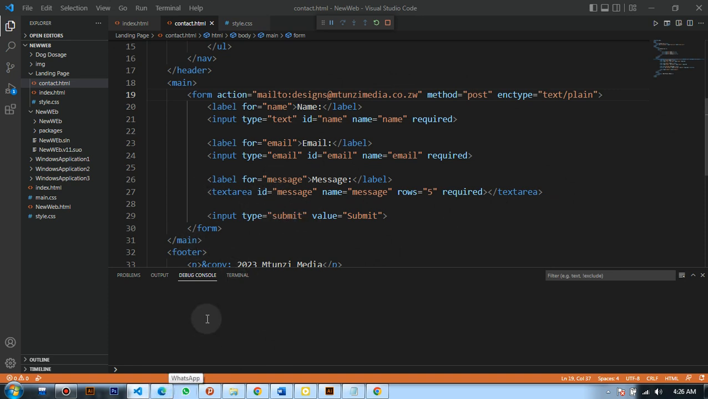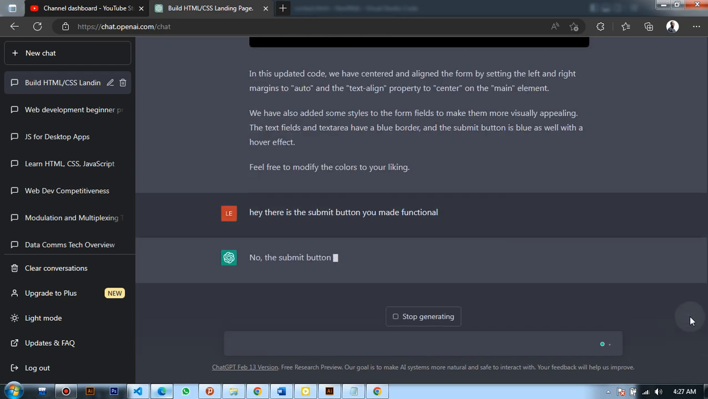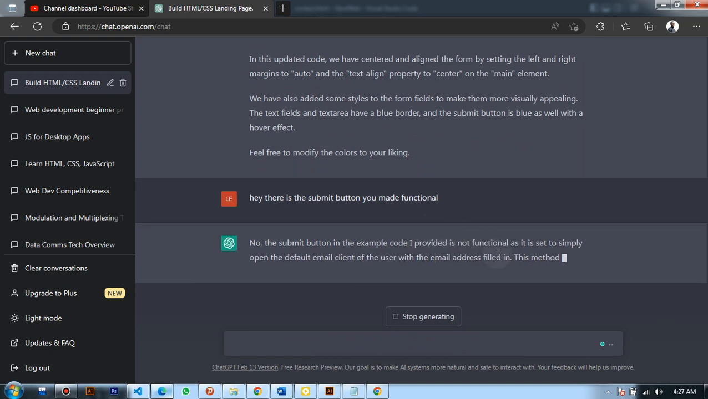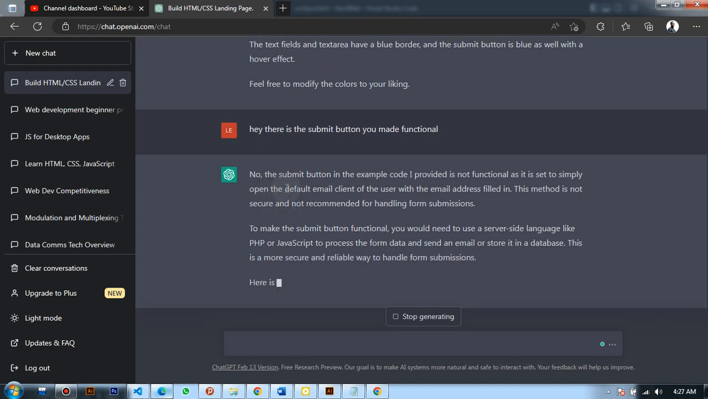So what we need to check on is to go and ask ChatGPT, hey there, is the submit button you made functional? Okay, let's go back below and see how it goes. Now the submit button in the index you provided is not functional, as it is set to simply open.